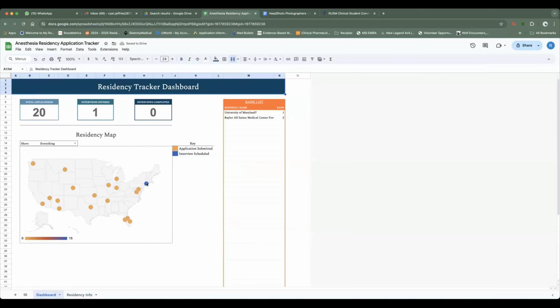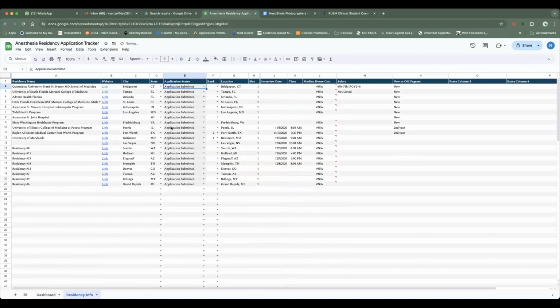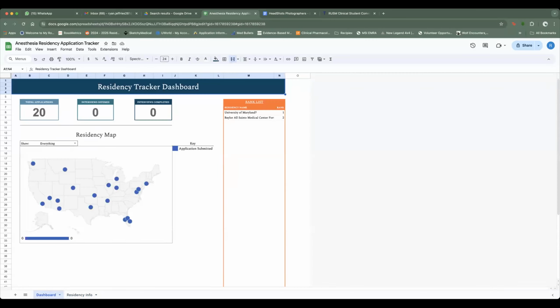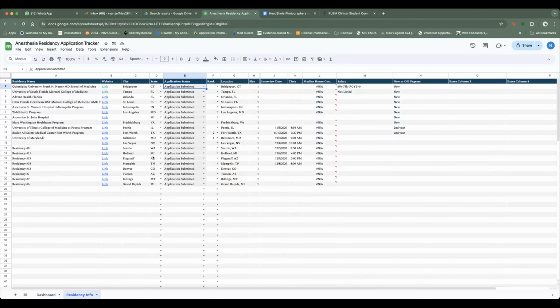Let me see. What's this dashboard thing like? Is that just showing how many places you applied to, or like a little map? The dashboard tracks applications submitted. So if I do this, oh, that's interviews, so cool. If I come back here, it changes the color to blue now. Okay, I definitely need this tracker.